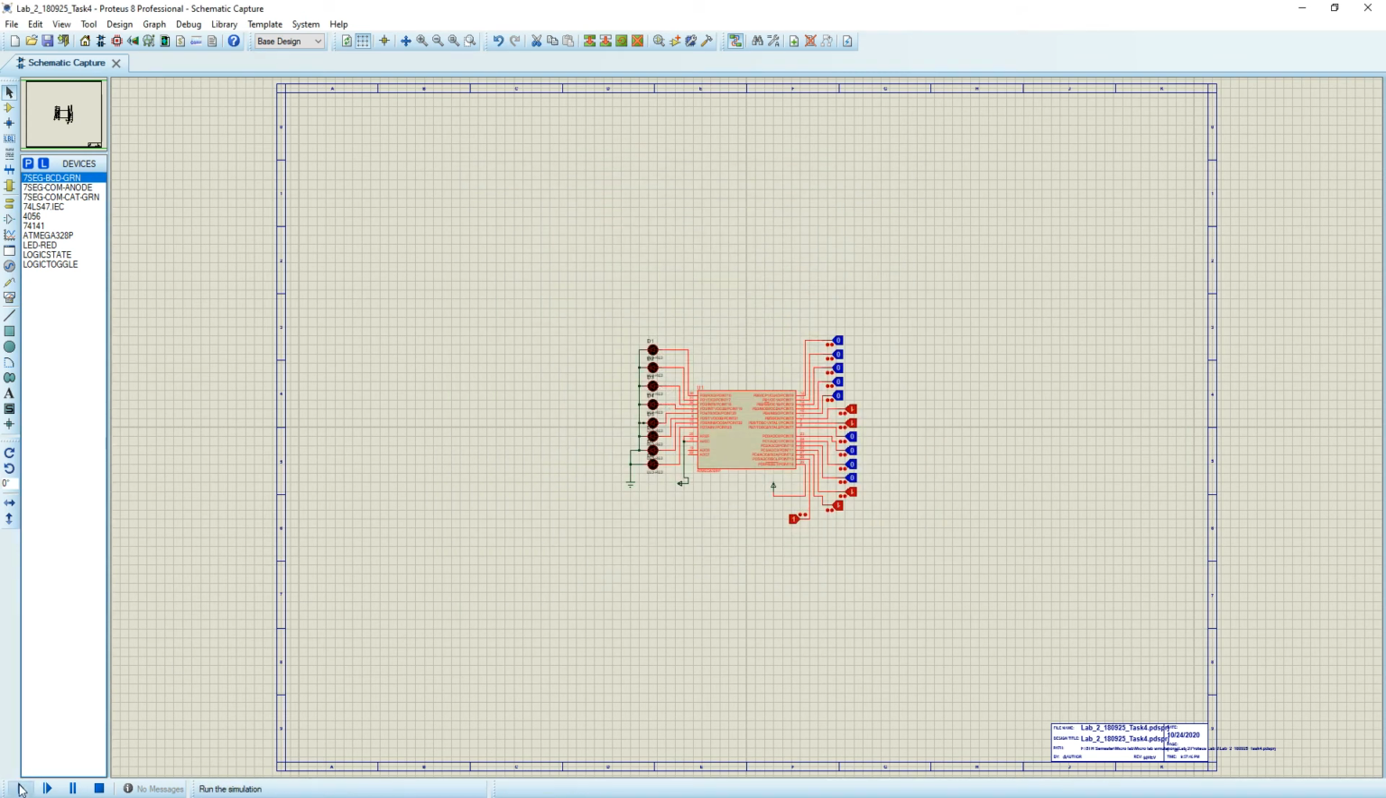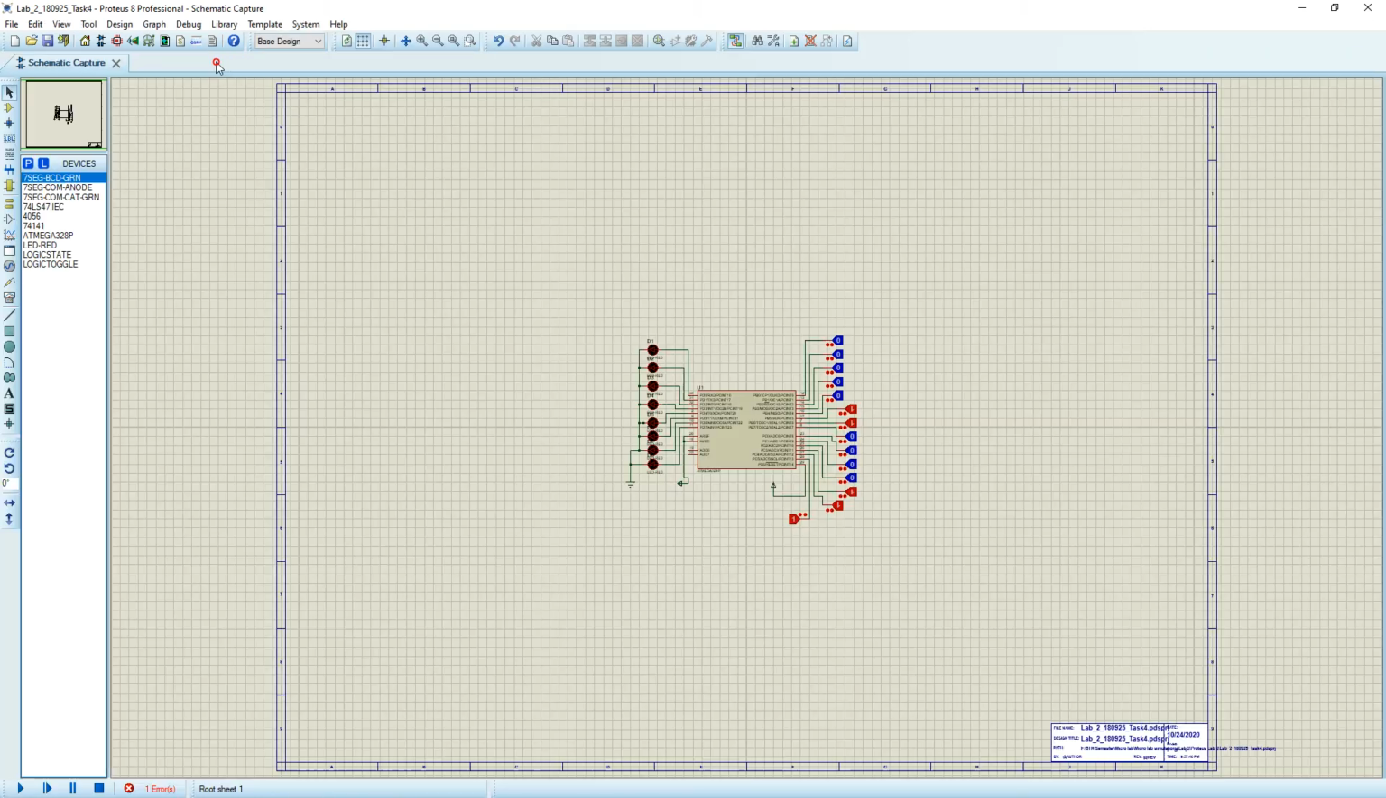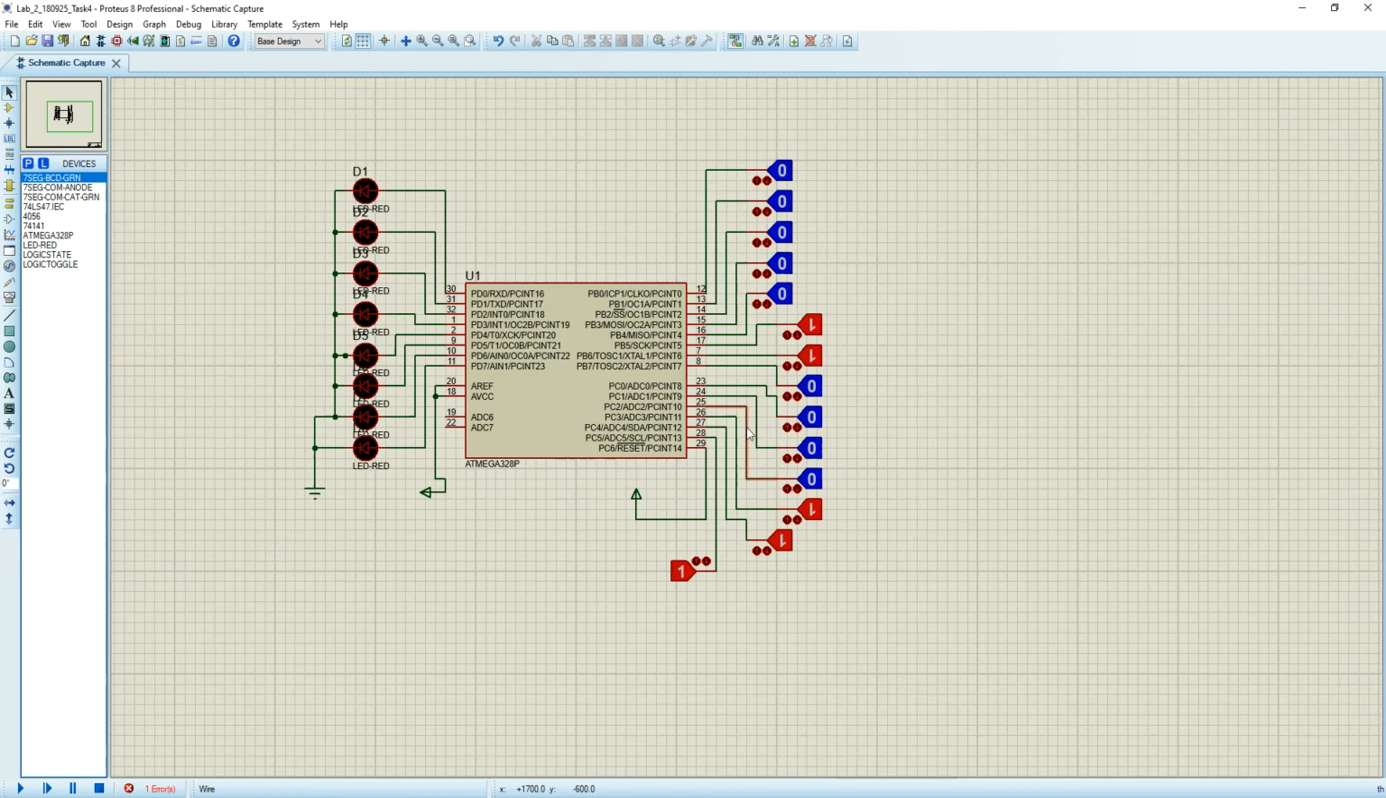Now I will just simulate it. Now you can see that this simulation is not working. It will just give some opcode error, and I don't know how to resolve it. I did search on the internet, sir, but there was no solution. So I guess that there is some bug in my Proteus, due to which this simulation is not working.